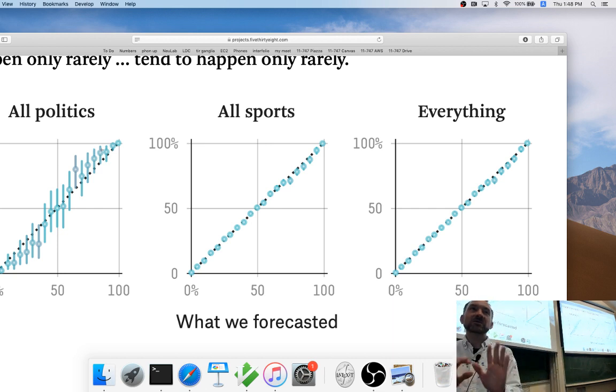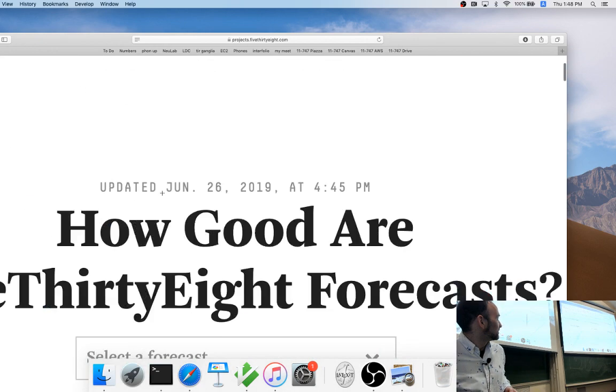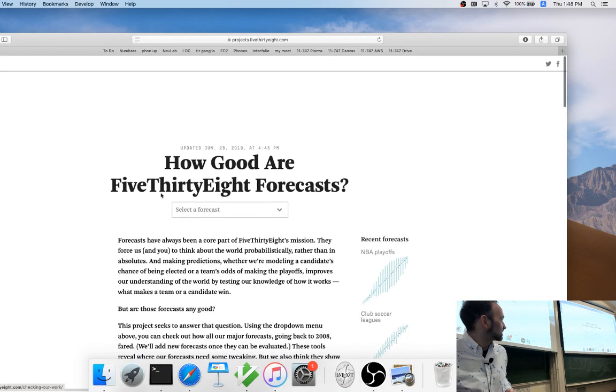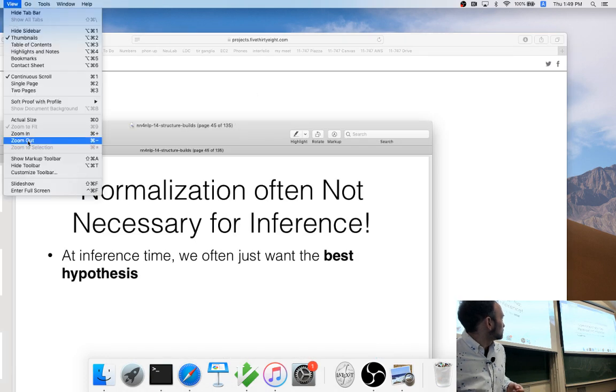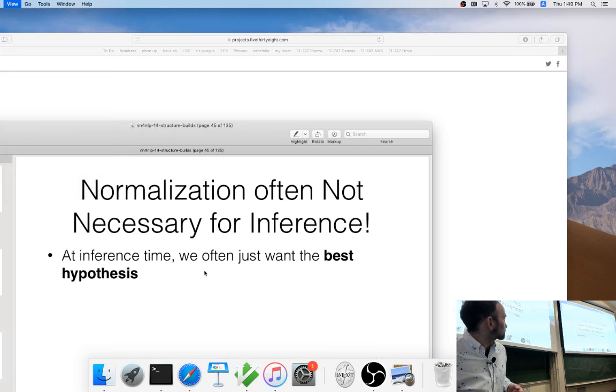So this is calibration. This is like, if you have a probabilistic model, how good of a probabilistic model is it in the first place? So, I suggest you read this blog post if you like politics or sports or calibration. Cool. Okay.